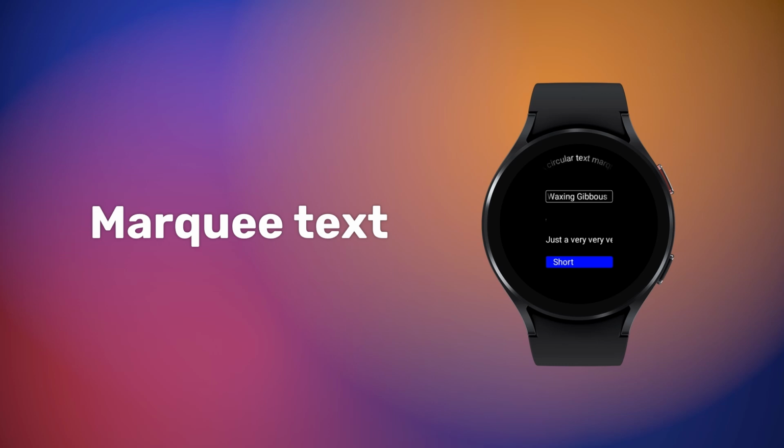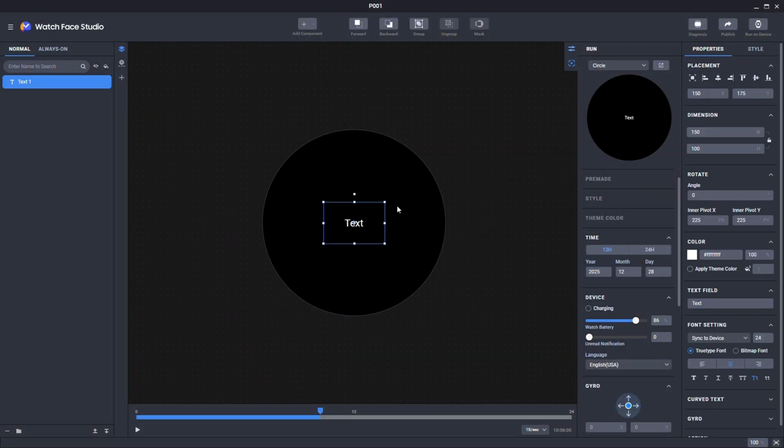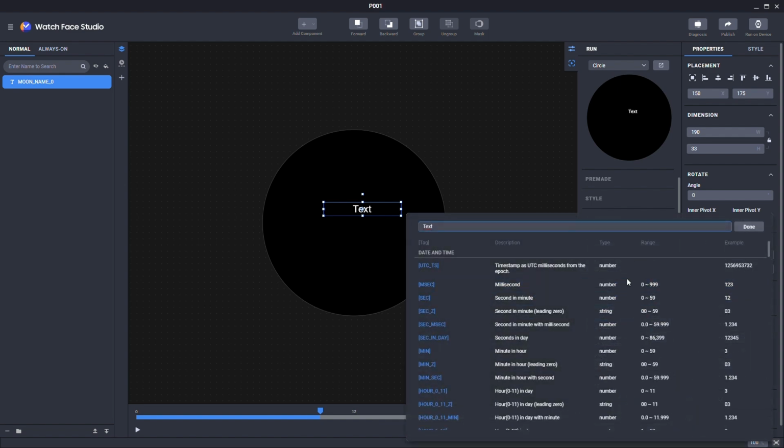Before we start, remember, there are many ways of achieving the same result. I'll add a text component here and set its size to be 33 by 190 pixels. These values are arbitrary. You can use any other, you just need to adjust the math. I'll show the current moon phase name on it using tags.